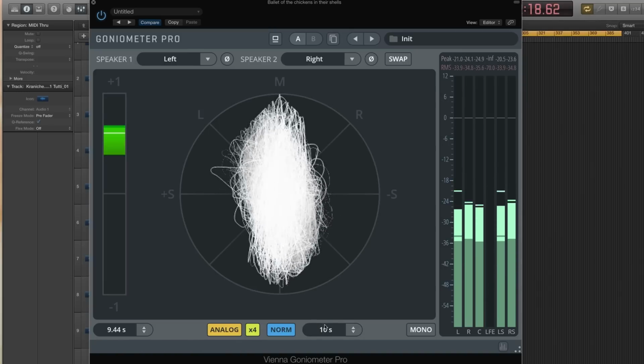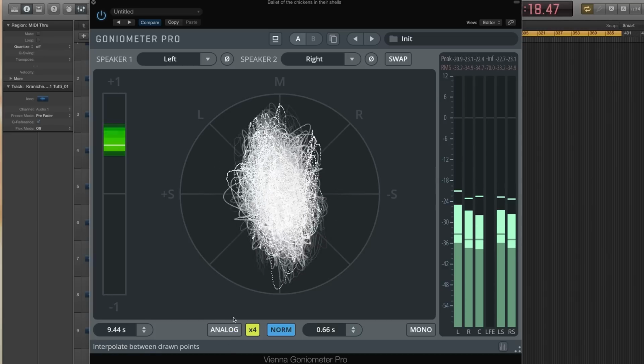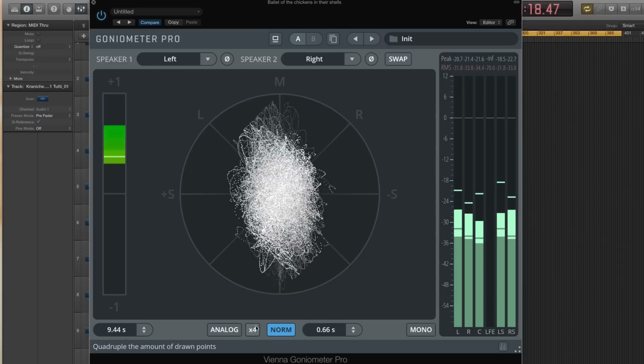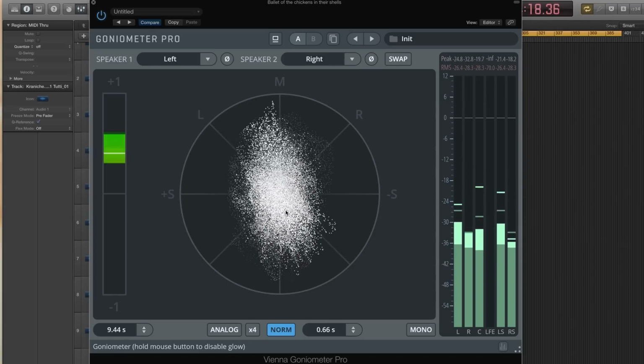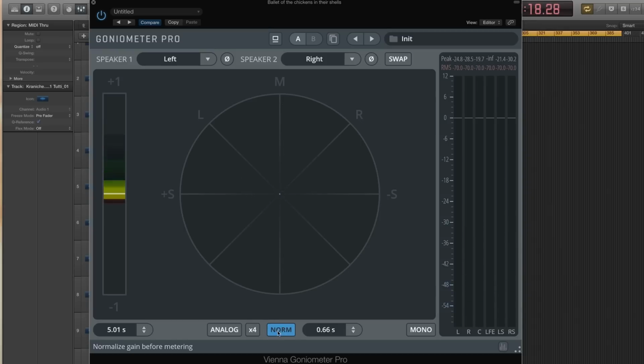You can deactivate the interpolated signal that simulates analog goniometers. And you can reduce the amount of drawn points by a factor of 4 if you like. Each signal is normalized before metering by default, but of course you can switch that off.